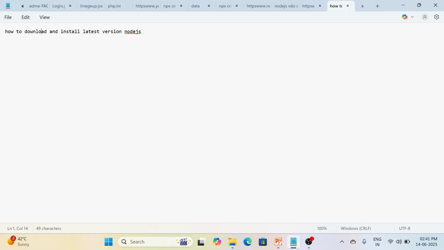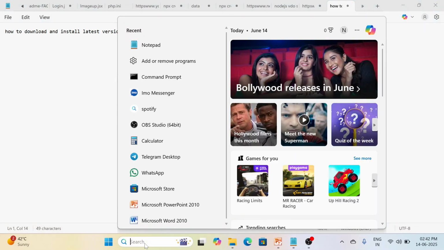Now we will move to the last topic, that is how to download and install the latest version of Node.js. To install the Node.js, we will need a setup package of Node.js. So I'm going to the official documentation website of Node.js. I'm going to open the website in my browser. I'm using the Google Chrome as my browser. You can choose any of the browser in your system.